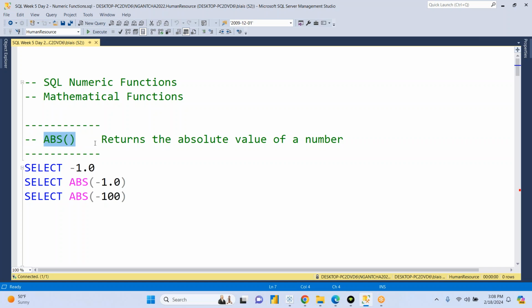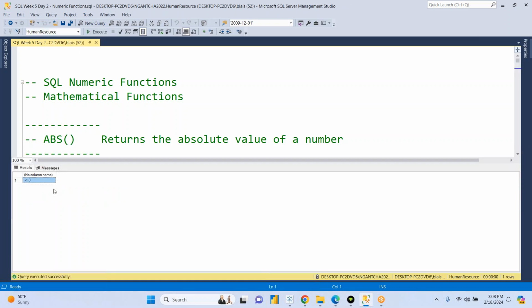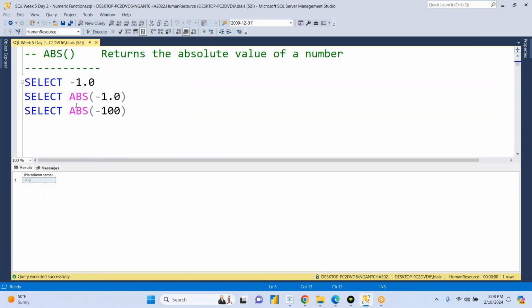Some of you are familiar with this function. What is the absolute value of a given number? It just transforms the negative to positive. That's all. So it returns the absolute value of a number. Absolute is just the positive. So when I run this, I get that negative one. If I want to see the positive, I use ABS around that value. You see the transformation right here, it goes back to positive.